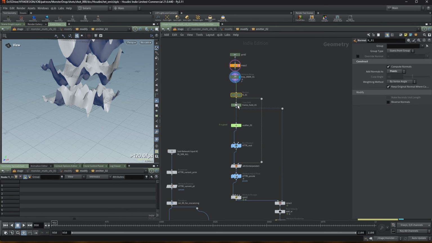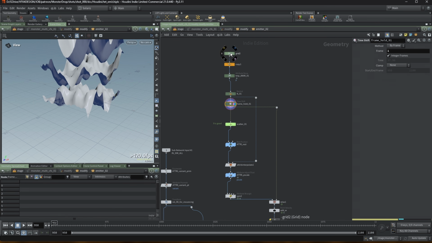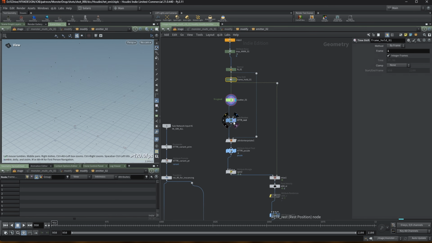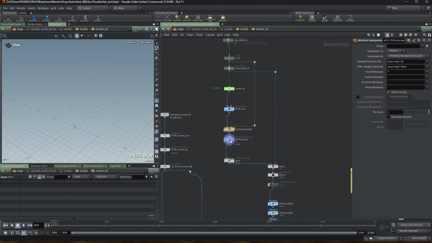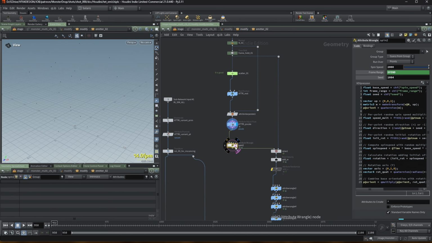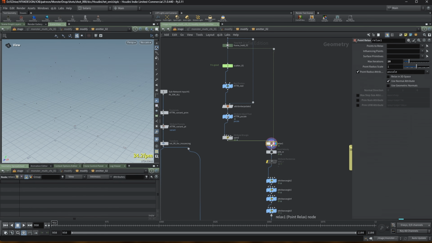I give it a normal, and then I'm going to do a frame hold, which isn't really important in this case because my source is not animated. I'm going to scatter some points on, create a rest position for those points, attribute interpolate, and a p-scale, which I'm going to leave at 1. And then I'm going to create some spinning attributes, and I'm going to relax those points.